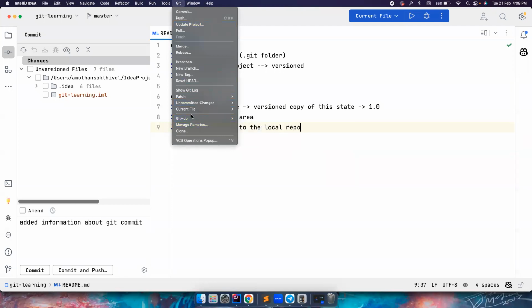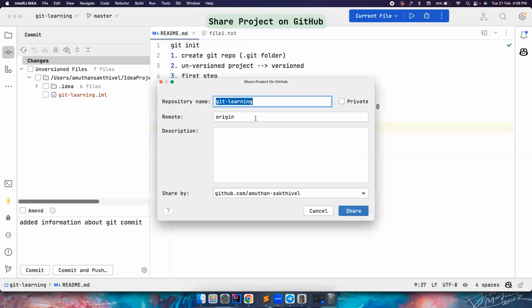go to GitHub, and then choose Share Project on GitHub. IntelliJ is very smart. If you notice, the repository name comes automatically. Do you want this to be a private repository, or should it be accessible to everyone? I want this to be public, so I don't check this. And the name of the remote is origin.